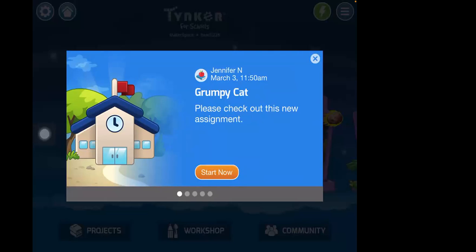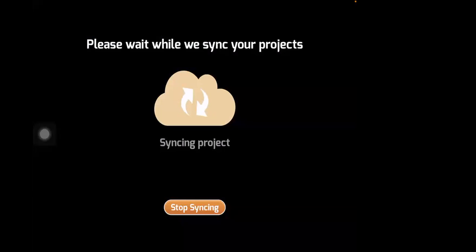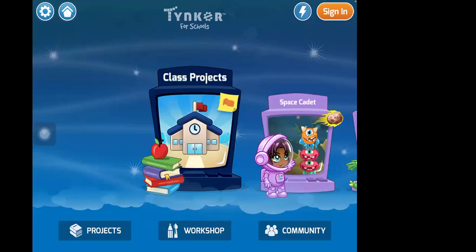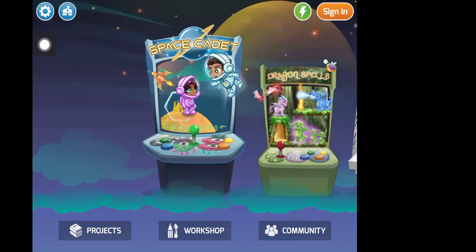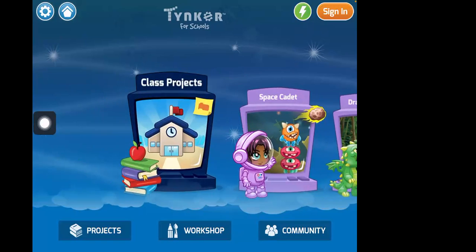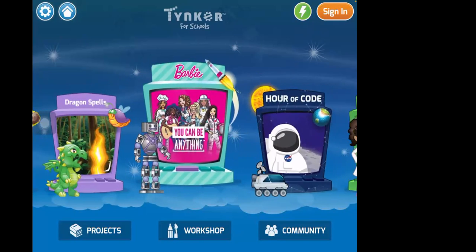All right, when students sign in, I'm gonna sign out so that you can see what this looks like. Oh, sign out. Okay. So when a student signs in, they have a couple options. The very first thing is you'll see a settings gear up here, and you'll see a little house. This toggles them between Tynker for School and just regular Tynker. So we're going to stay on Tynker for School, and you'll see that they have some options. They can go to class projects. They can go to Space Cadet, Dragon Spells, Barbie, Hour of Code.